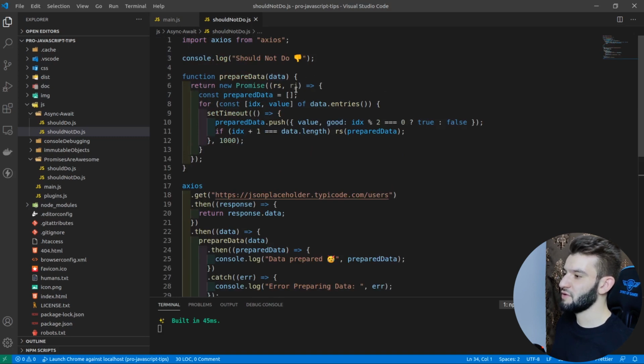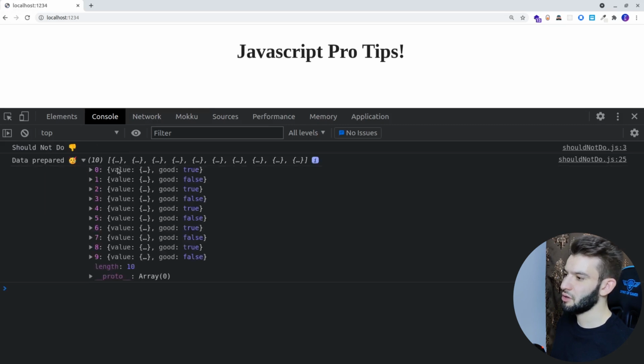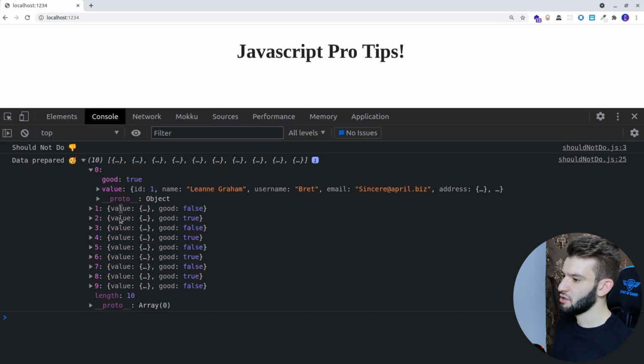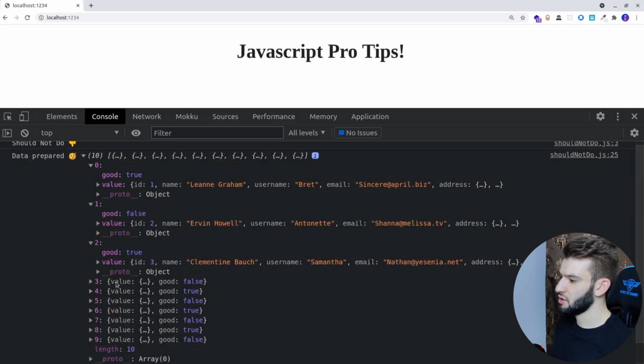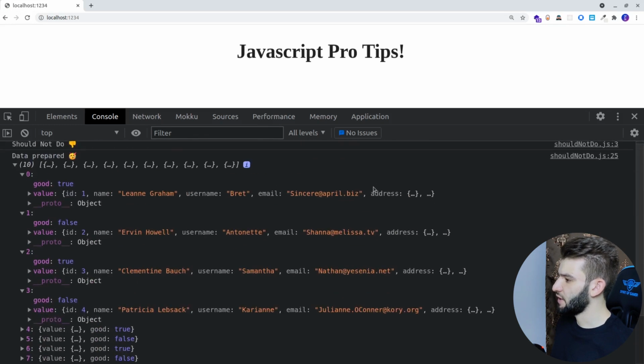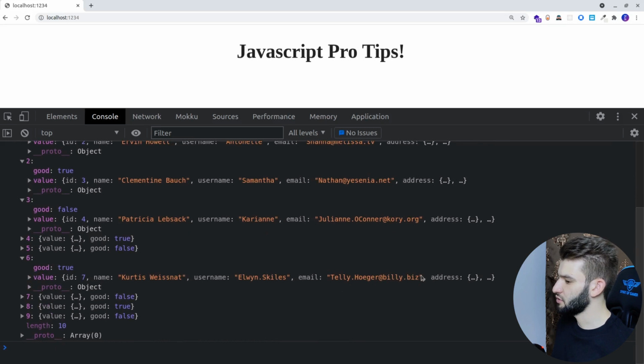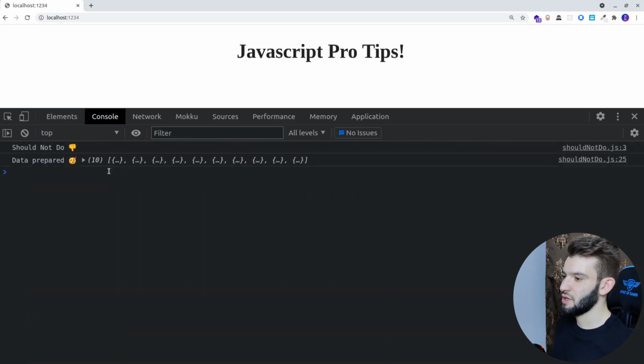So what are the benefits of using Async-Await? Let's see the code. How does it execute in here? If we refresh, we get should not do, and for the data prepared, we basically get all the data we need: a couple of usernames we're getting from the API, just a bunch of fake emails that you should not try to send any hi or hello to, whatever. It works perfectly as expected.